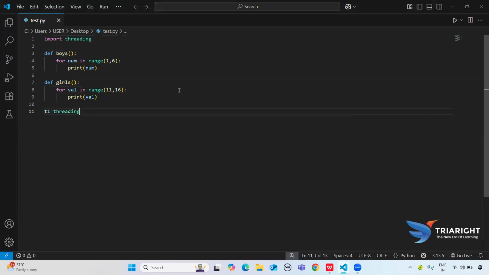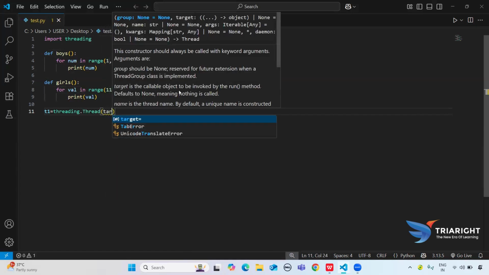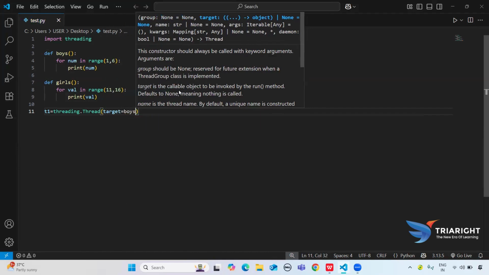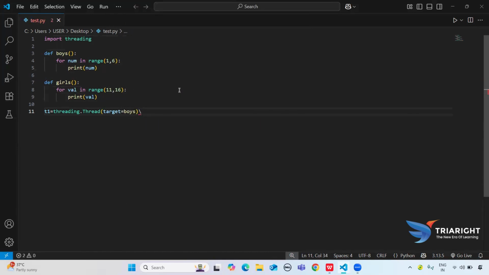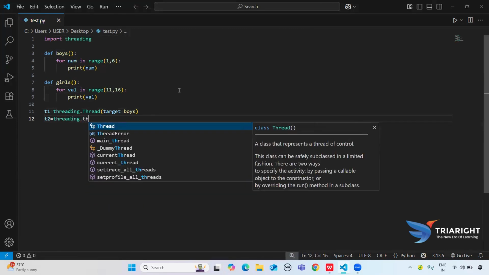To use any method from a module, we use the object reference, so threading.Thread. Here it takes one mandatory argument called target. Here you need to specify which function you want to use. If you want to use a class also, you need to write target equals the class name, with threading.Thread.